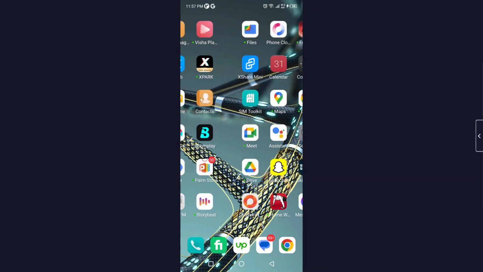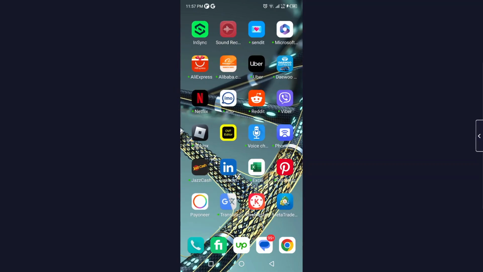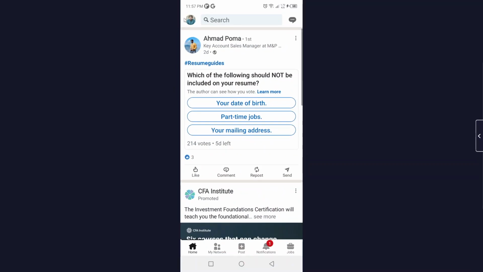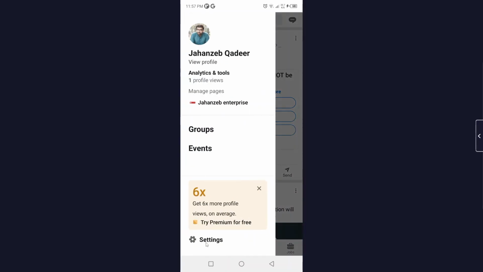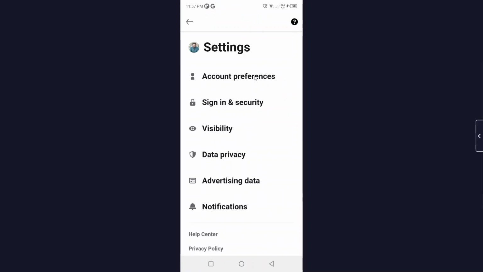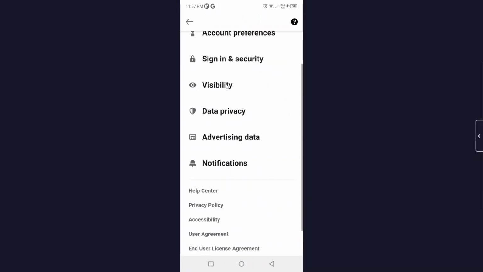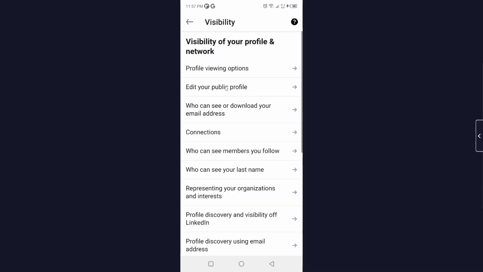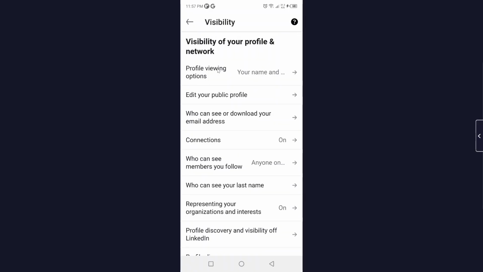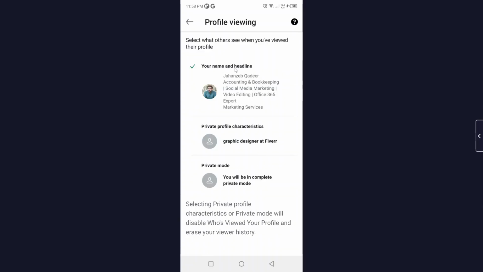So the first step you simply need to do is to open your LinkedIn profile. Then you need to click on your profile icon on the top left, and here you need to click on settings in the bottom, and here you can see account preferences. You simply need to click on visibility, and here you can see profile viewing options. Click on that, and here you can see your profile.